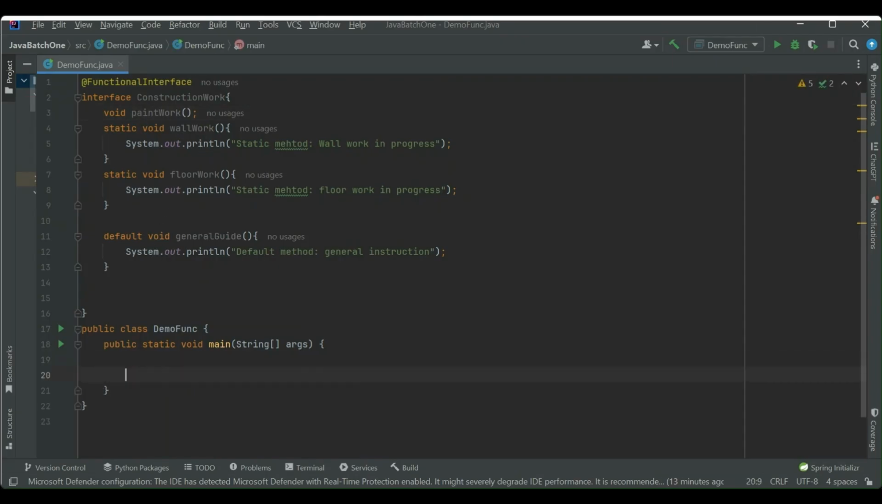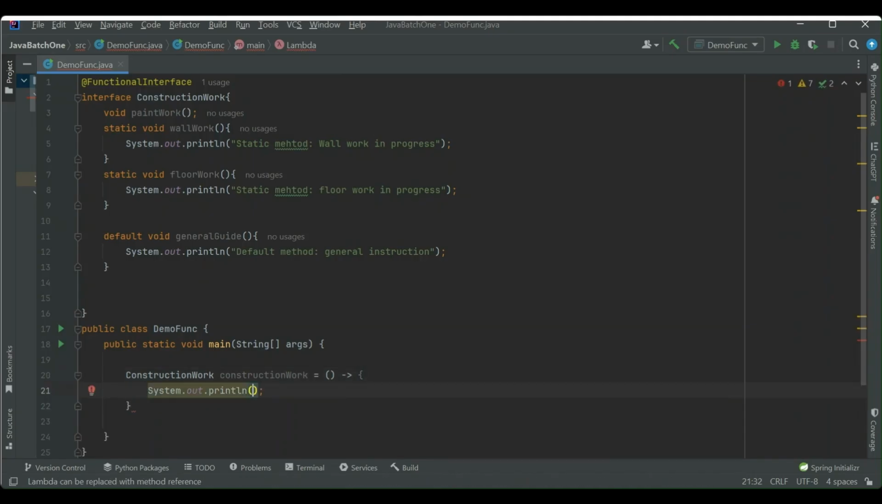So I have my main class. My class is called DemoFunction, and let's see how I'm going to make use of my functional interface. Call your interface name, create a reference variable, then define your abstract method here using lambdas, which is going to be parentheses. This is matching your void paintWork method anonymously, like without the name. So I want this paintWork method, when it is called, to print System.out.println, it should say "painting work in progress".